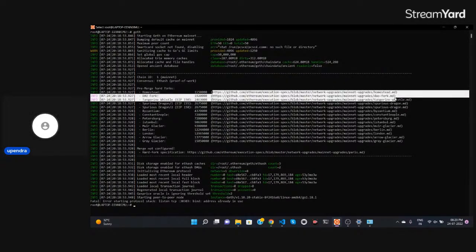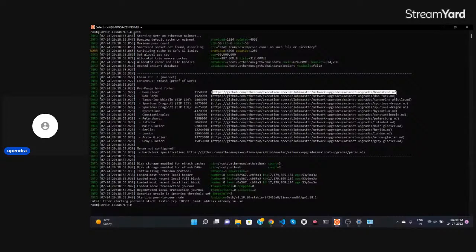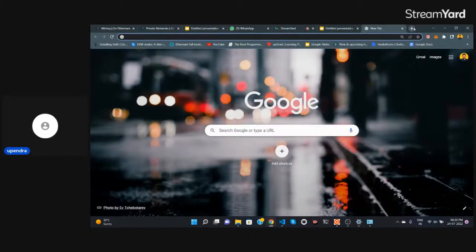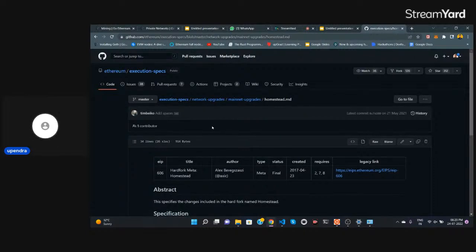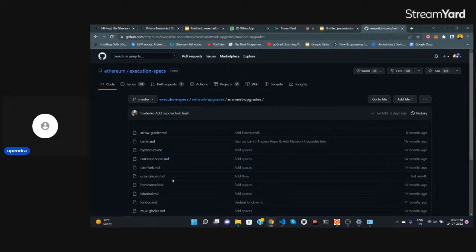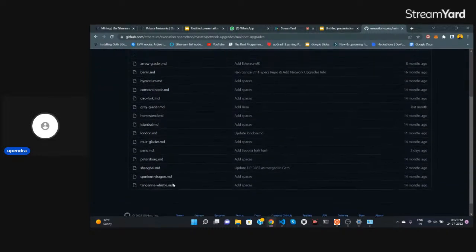Let me copy this address and show you where you can make suggestions as a developer. You should know how to make suggestions in open source. So let's open the Git link. As you can see, there is a Git account named ethereum, with execution-specs and a network-upgrades folder. In it, mainnet-upgrades, and there are upgrade suggestions.